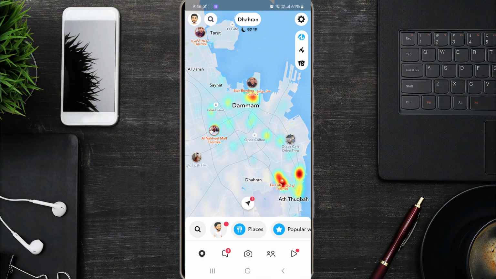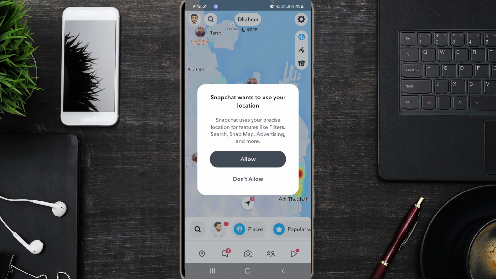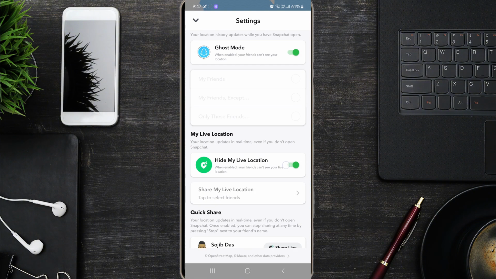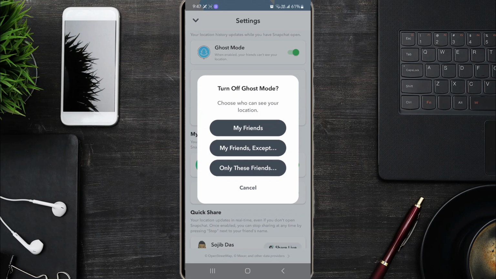Then here is the tricky part, you have to click on the settings option in the top right corner. Then you have to click on allow to access the location. After that you have to click on this settings again. Then you have to turn this ghost mode off. If this is on, people can find you on Snapchat of nearby people around you.